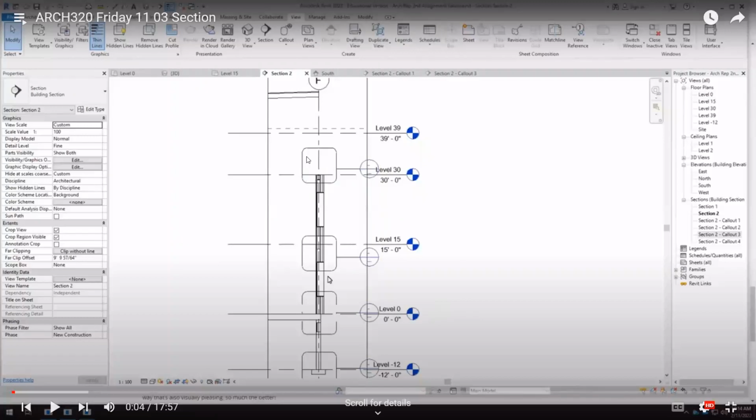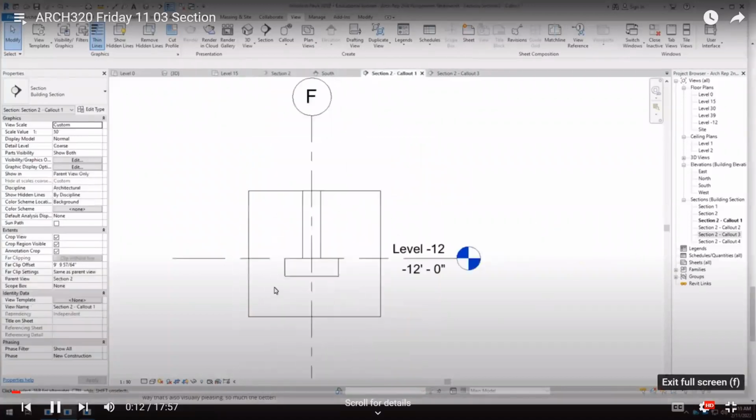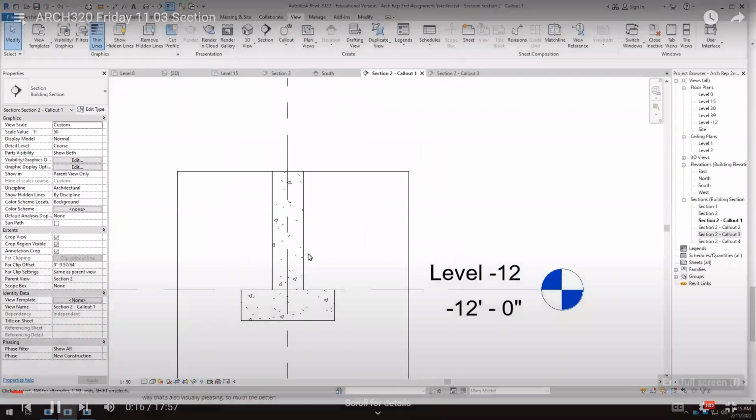After dealing with the walls and the parts, now we have to prepare technical documents that we call callouts. So the callouts are small pieces of section.